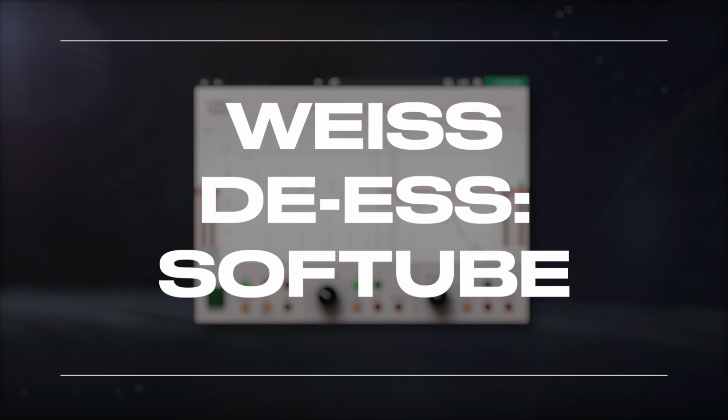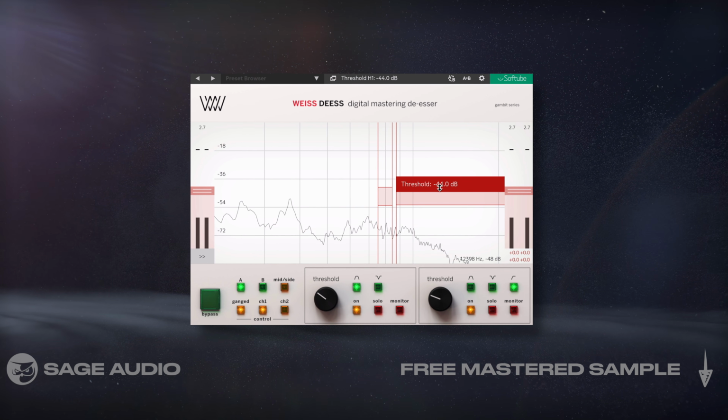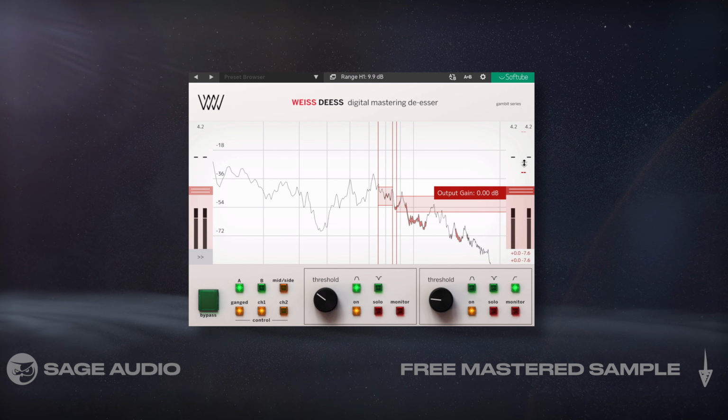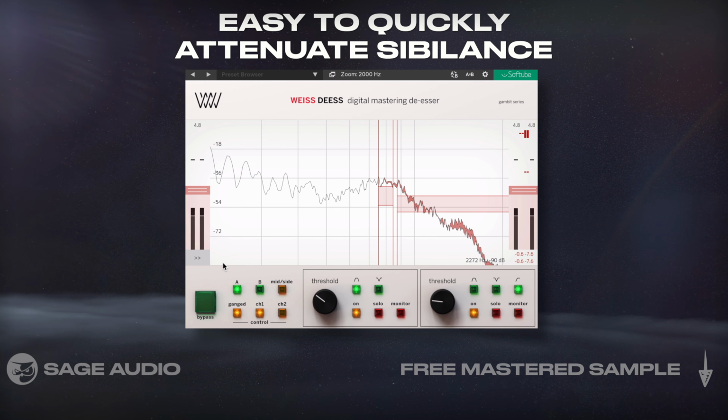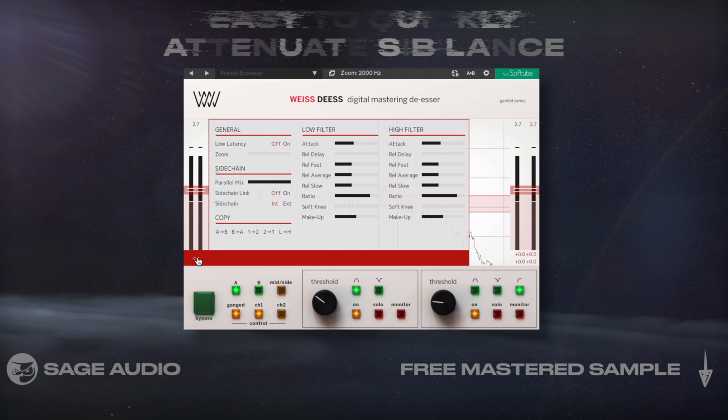Weiss DS by Softube. Now, this is by far my favorite de-esser since I can barely hear it working, even when I'm attenuating a fair amount. Now, the front display makes it easy to quickly attenuate sibilants, but if you want to fine-tune the compression, you could do so in the settings.